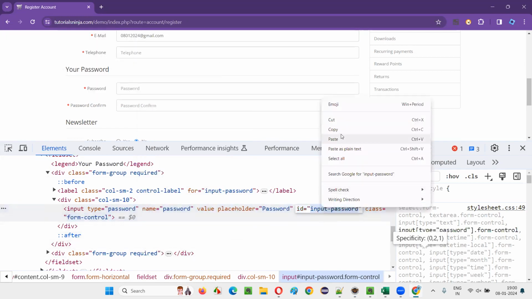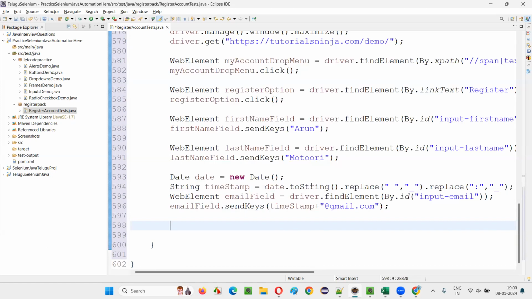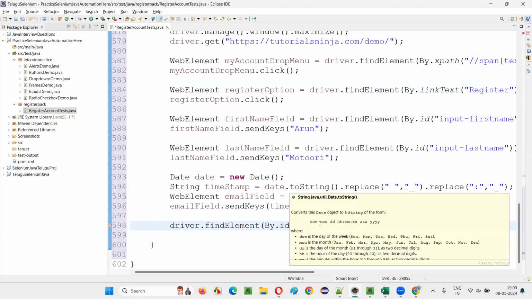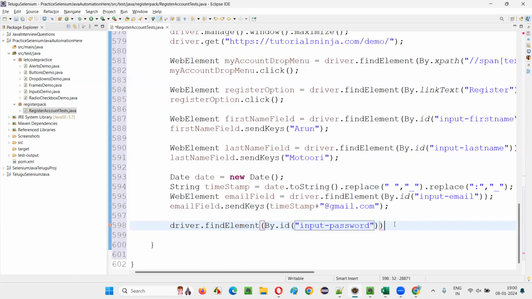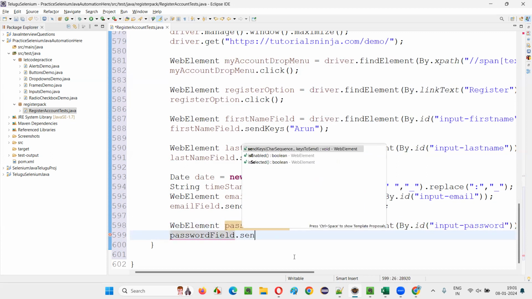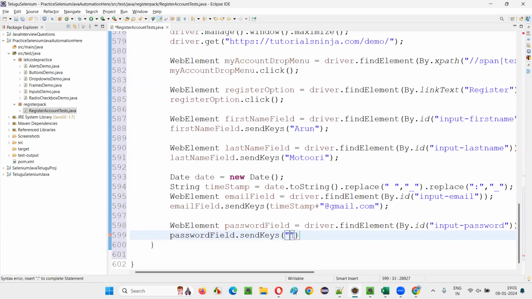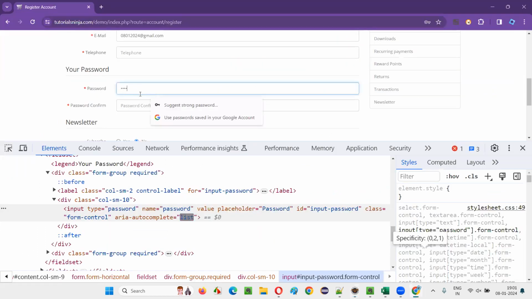I'll take the ID locator of this password field and simply write down driver.findElement(By.id(...)) and put a semicolon here, and here I'll say passwordField. Create a web element here, and passwordField.sendKeys, and I'll simply say 12345. Put a semicolon here. Once the password field is done, 12345 is entered.